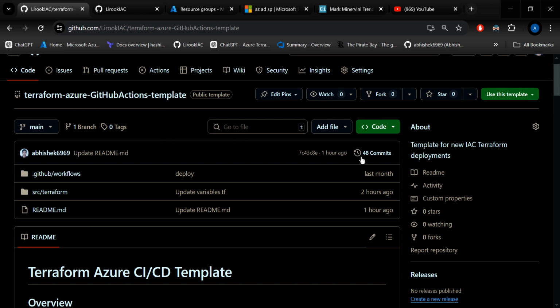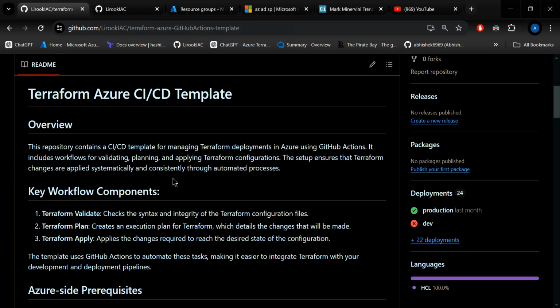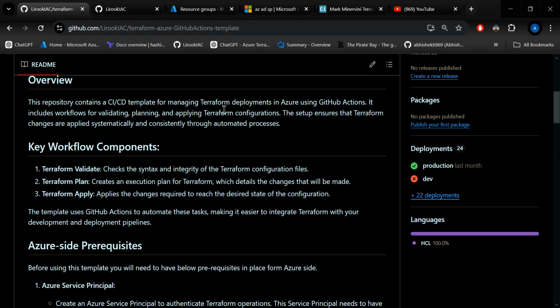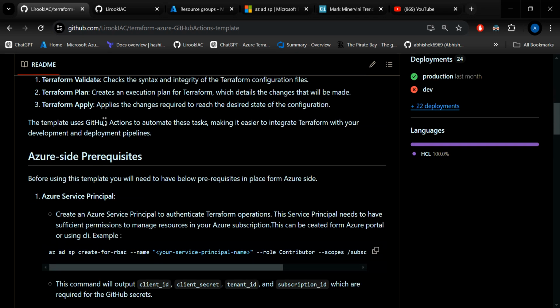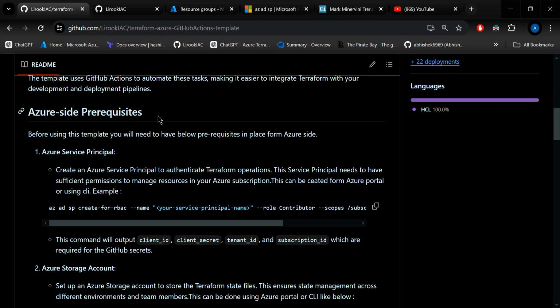So this is the repository which will be used as a template to set up new repositories, and those repositories can then be used to deploy resources to Azure. So let's dive straight into it. This is just my README page, and there are some prerequisites that you need to do before doing this.